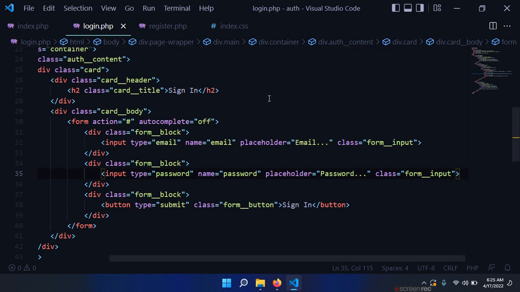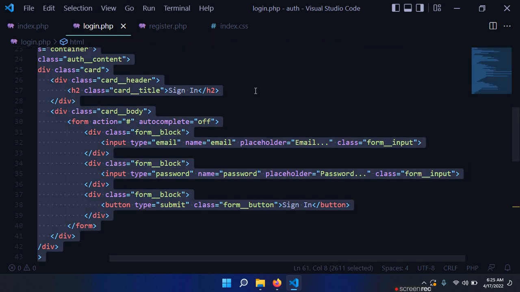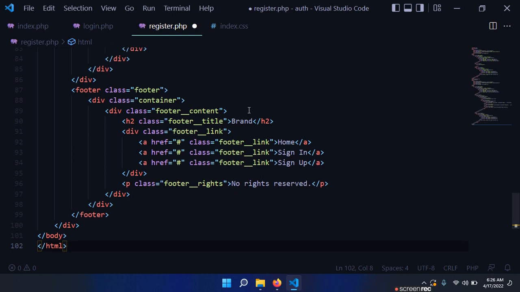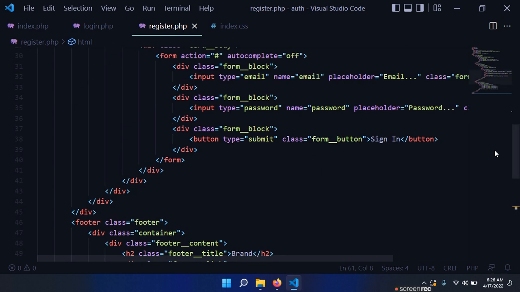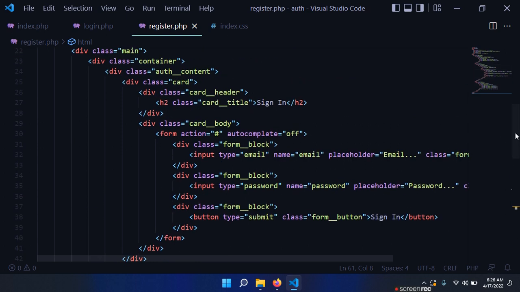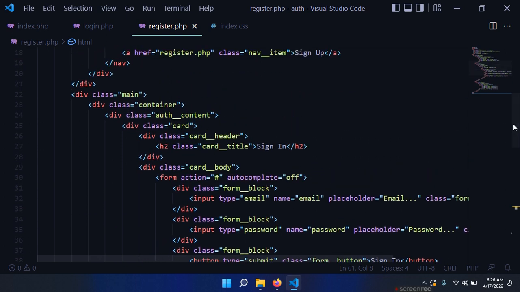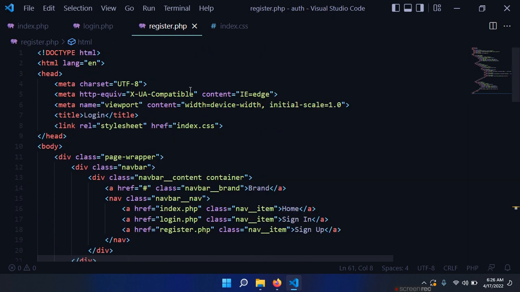Okay, now it's time to create our register.php. We have the file right here. Copy everything from your login.php and paste it in your, let's see, register.php. So remove the HTML content from here and add the one from login.php. Change this to register.